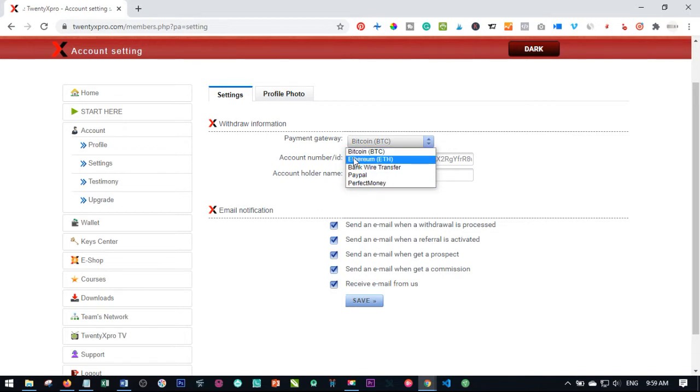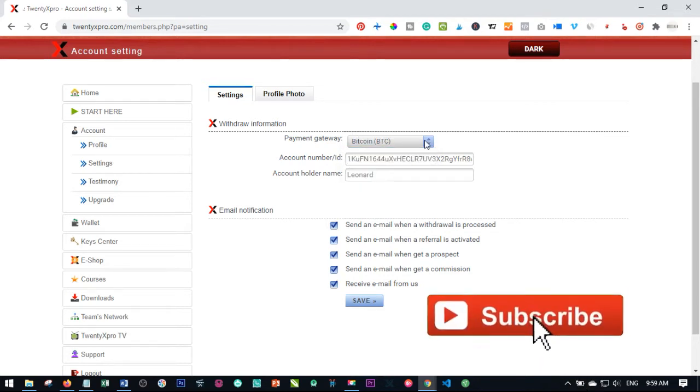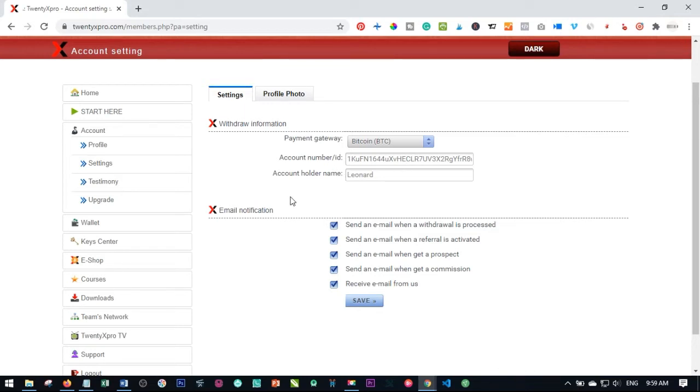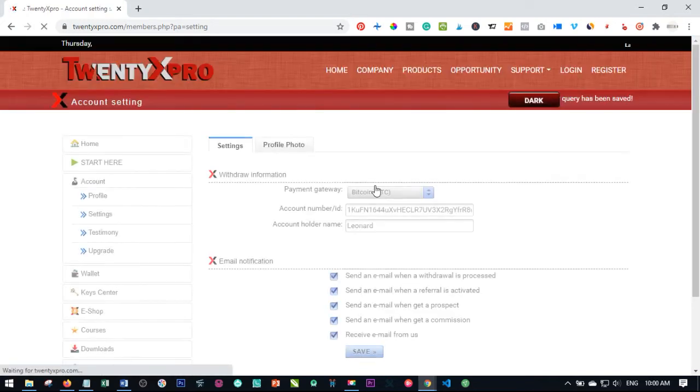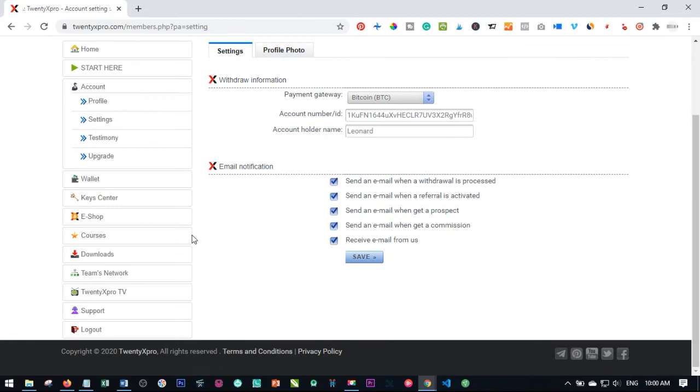I prefer using Bitcoin because I get it into my Luno account, and from Luno I can withdraw it directly to my bank account. So I just put in the Bitcoin here, then the Bitcoin address, and then the account holder's name, you put your name here. If you want to use bank wire transfer, you go ahead and select it and fill in the information. Once you fill in the information, you click on save.